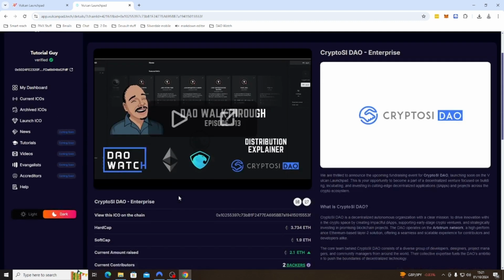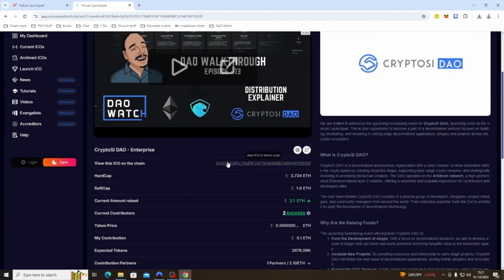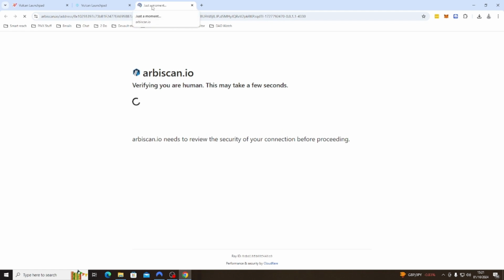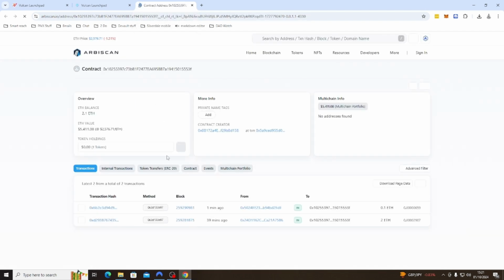I will quickly, very briefly show you the best ways to do that. As you can see, the ICO on BlockScan. So what you really want to do is go and check the ICO on BlockScan, which will take you to the wallet, which is the smart contract, or the wallet which is actually holding the ICO.